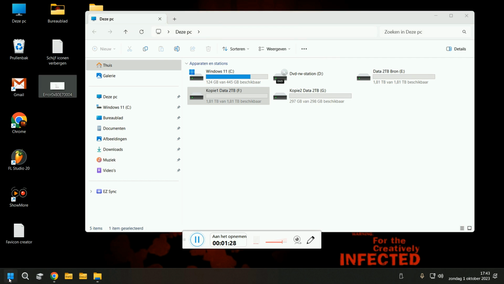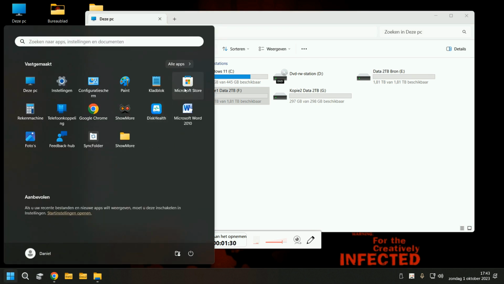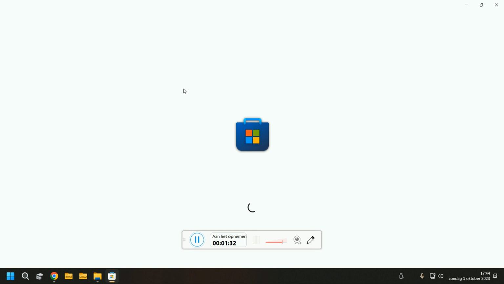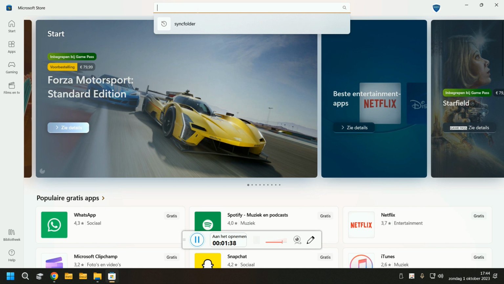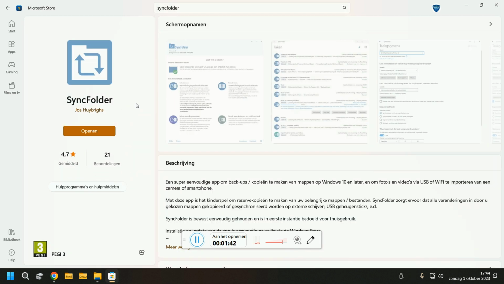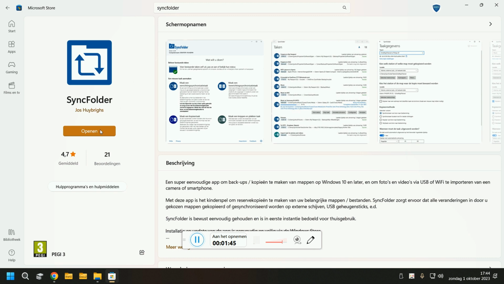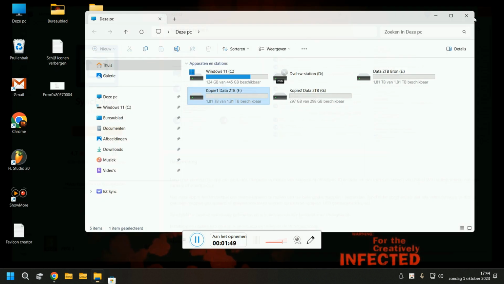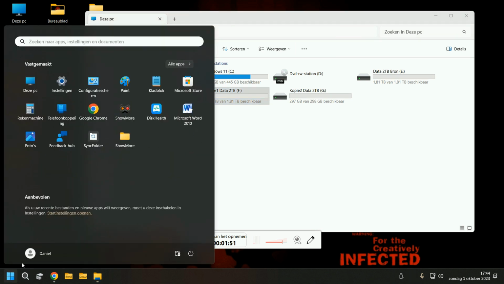First you go to the Microsoft Store. Then you download SyncFolder and install it. I have already installed it on my Windows 11 machine. And now I'm going to start the program.